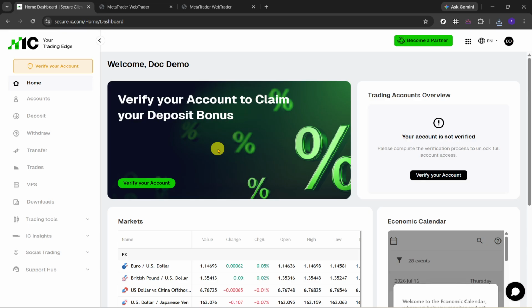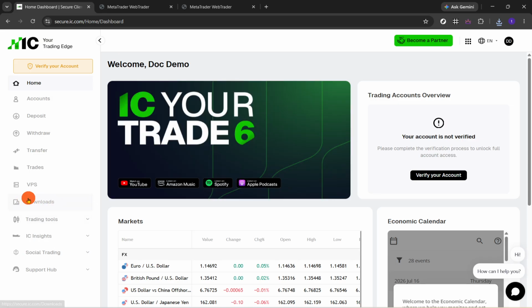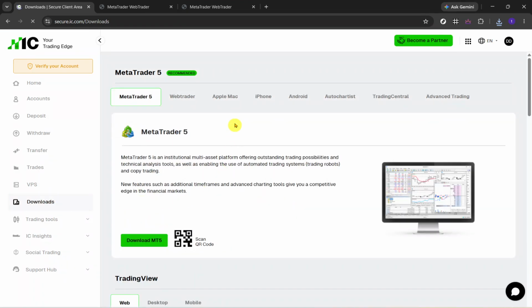Once the dashboard loads, take a moment to get oriented with the layout so it's easier to follow the next part of the process. From the left-hand navigation menu, click on Downloads. This section is where IC Markets provides access to its available trading platforms and related tools. If you don't immediately see the option, look carefully along the sidebar until you find it.